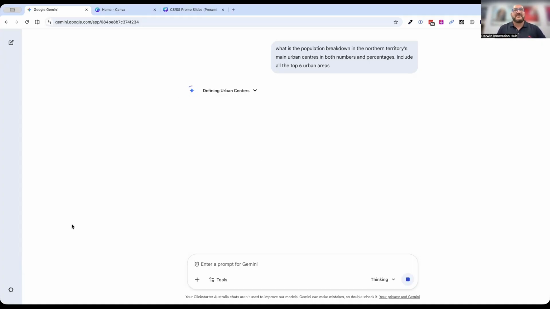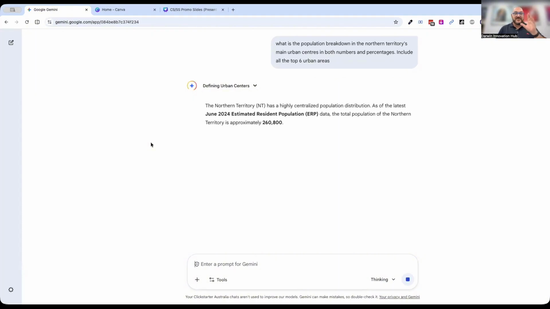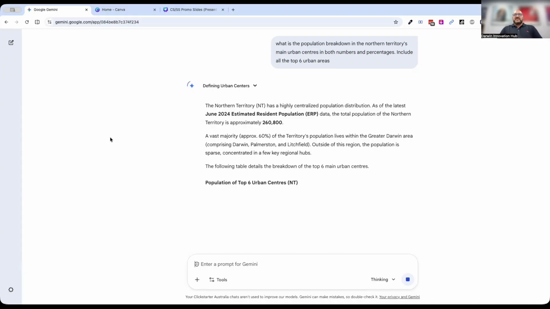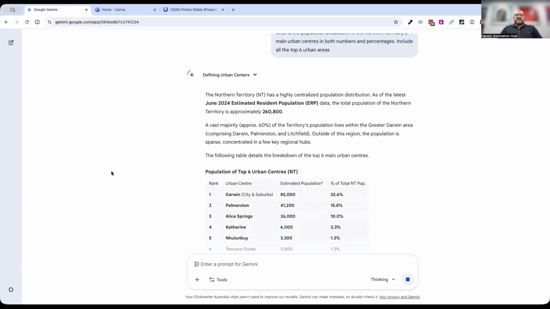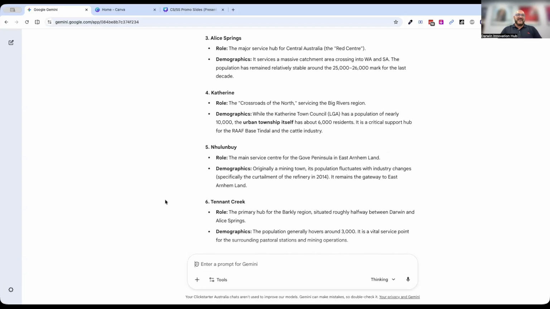As it's coming up, it's taking a little bit longer to do this research because I've been hammering Google Gemini this morning with a lot of information for stuff I've been building, including images of myself, which I'm going to show you something very interesting you can do later. So the population of the territory is approximately 260,800. You've got Darwin, Palmerston, Alice Springs. This is pretty much what we're looking at, the top 6 urban areas. Fantastic.